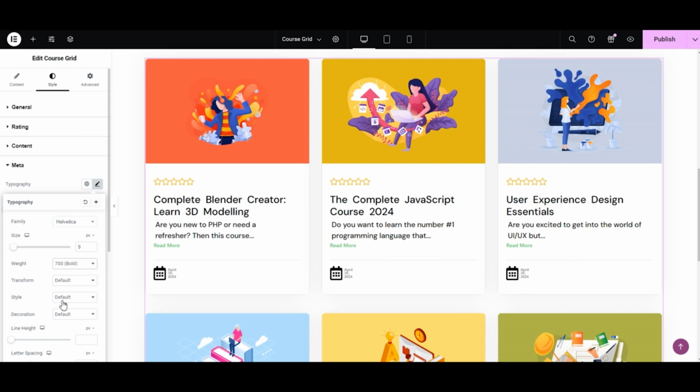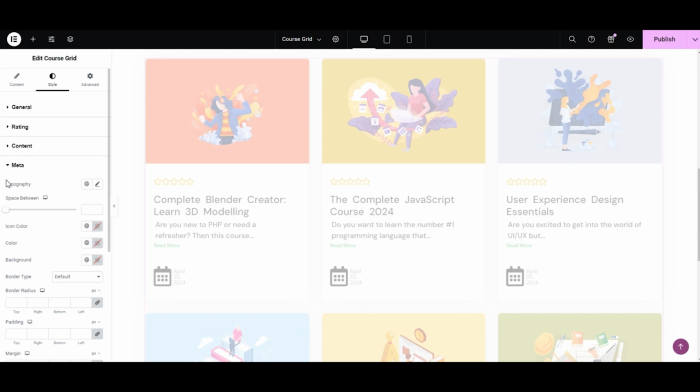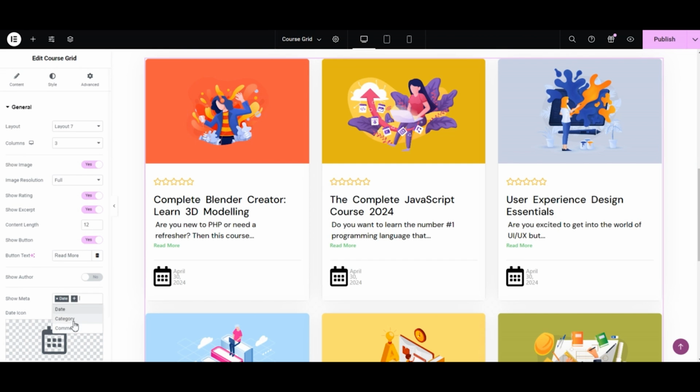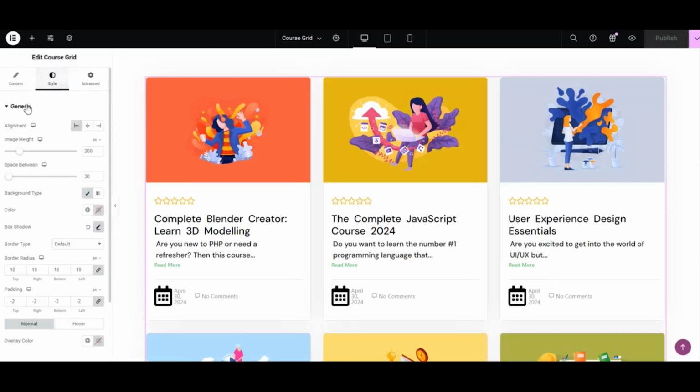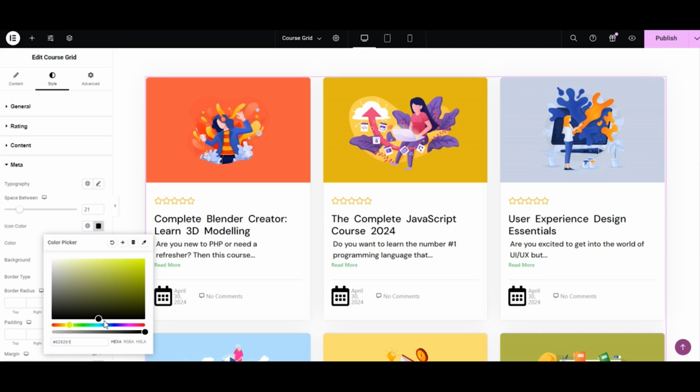Then we have transform, style, italic, decoration, underline. I'm resetting it. Next is the space between. If you have selected more than one meta like date, so selecting one more, adding comments. And now let's adjust the space from this space slider. See? Next is the icon color. We can select any color from this color option.